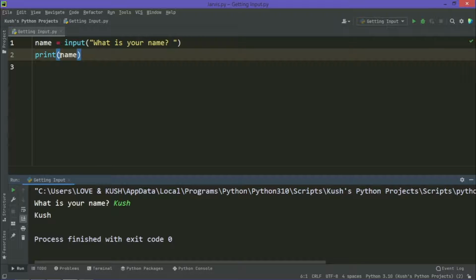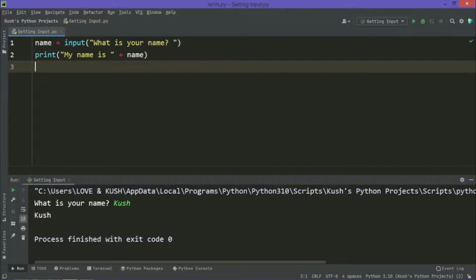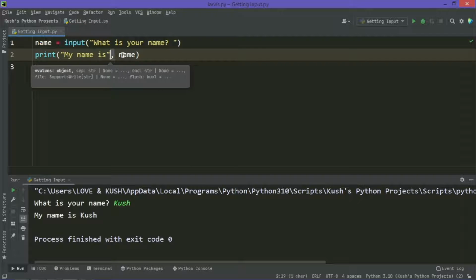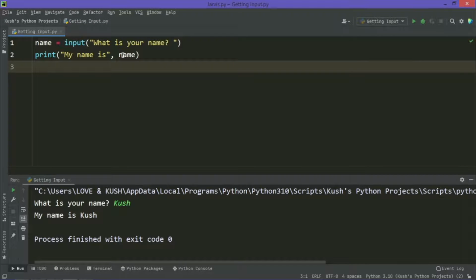Now let's add a string to our name. Add a white space at the end, because we have used the plus operator instead of the comma operator. The comma operator automatically adds a space. Here you can use the comma operator also. Now, let's run our code. Let's type our name. As you can see, a message is printed.